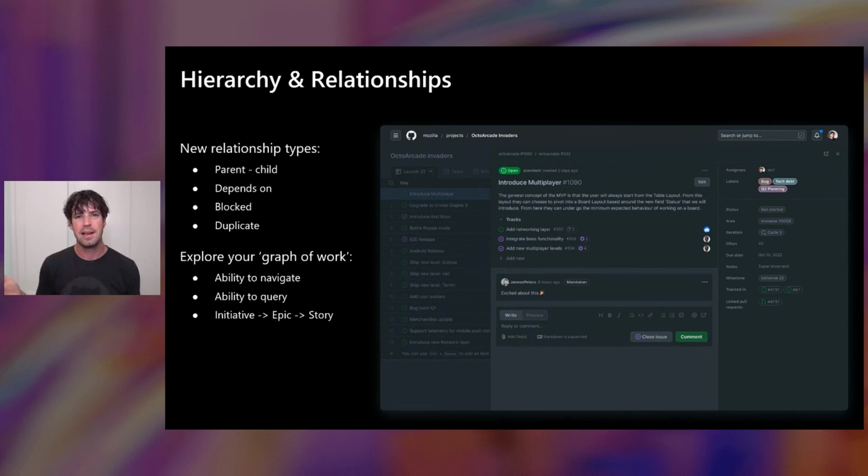So we can see, this issue is actually constructed of a number of different issues that we've broken it down into, or, it's blocked by another issue. It'll give us the ability to navigate between these in sensible ways, to query on them, and even to look at how stories relate to the epics, relate to the initiatives, or whatever you want to name them in your organization as well.